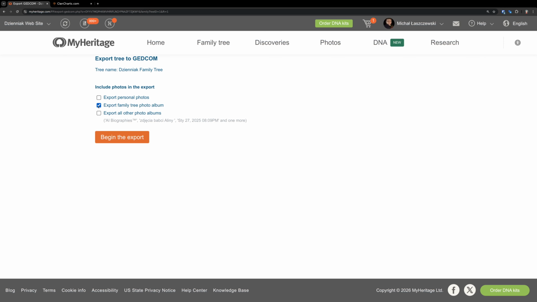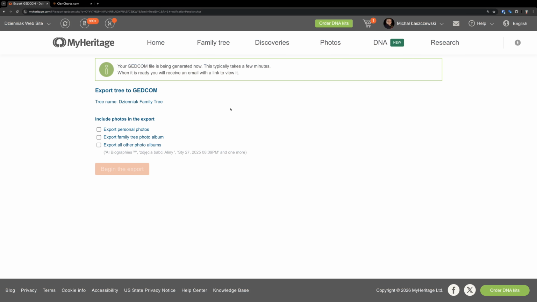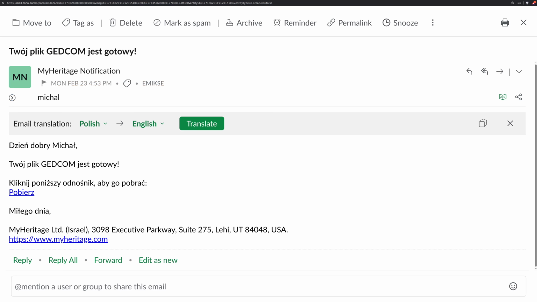I don't need anything beyond the standard settings, so you can uncheck everything else. I'll receive an email with the file. It should look like this. Just click Download to save the file to your computer. Once it's downloaded, the last step is to upload it to ClanCharts.com.